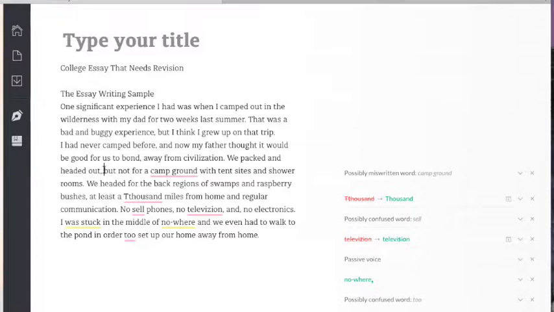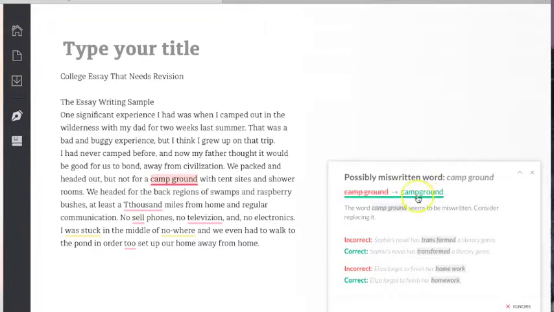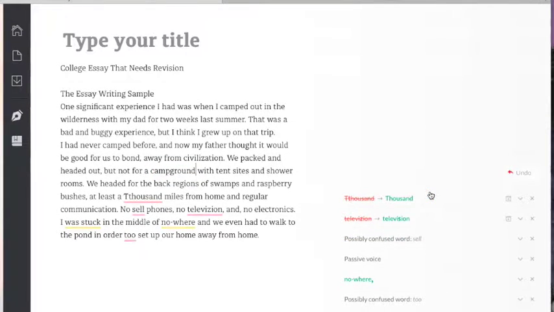And let's see if a comma will work. We packed and headed out, but not for a campground with tents sites. Again, it recognizes the word campground and it says possibly miswritten word. So we'll click on that, and this is the correction it gives us. All we have to do is click on the green correction.